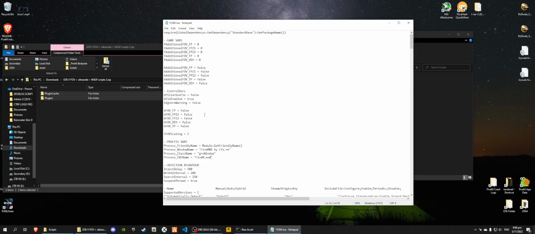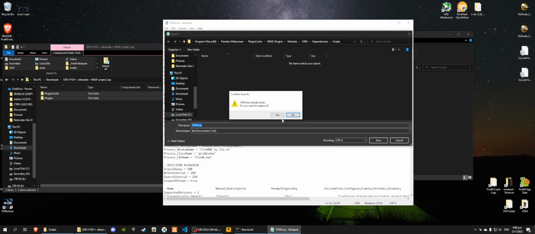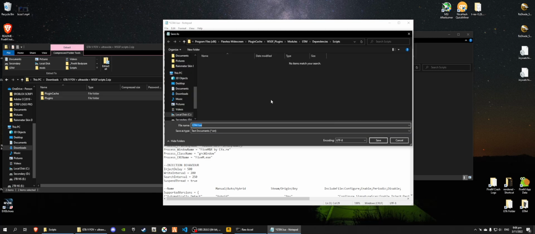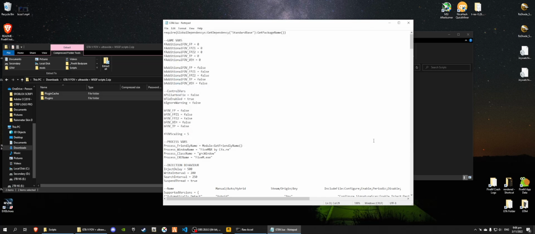So once that is done, we can click on file, save, and in this case, we're gonna save this to the desktop. Don't save it in scripts, because if I try and save it, and I try and replace it, it will say that there's no permission. We don't have permission to do so. So we're gonna save this to the desktop as GTA5.lua, just like that. And I'm gonna exit out of Notepad.